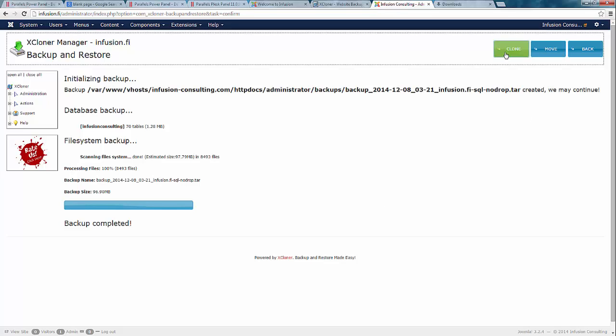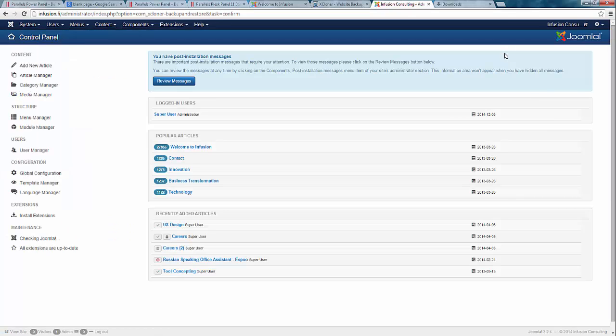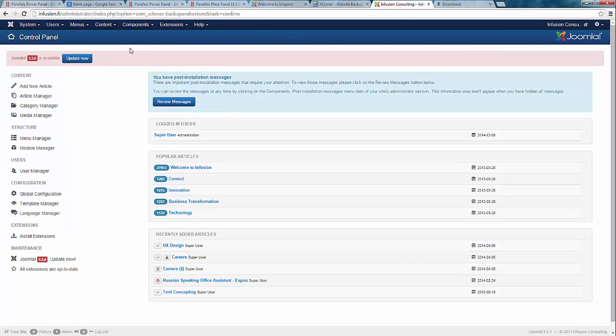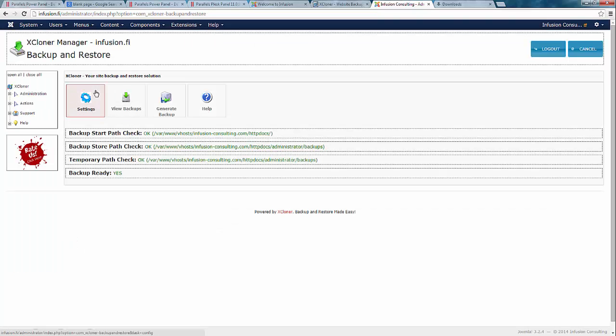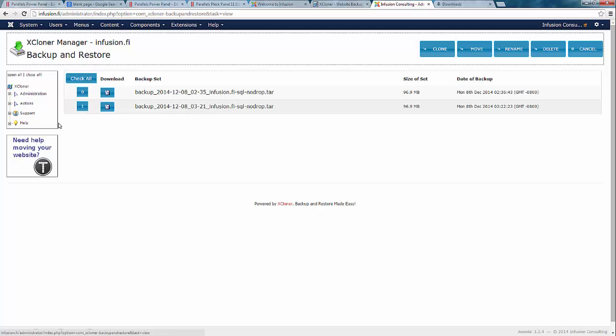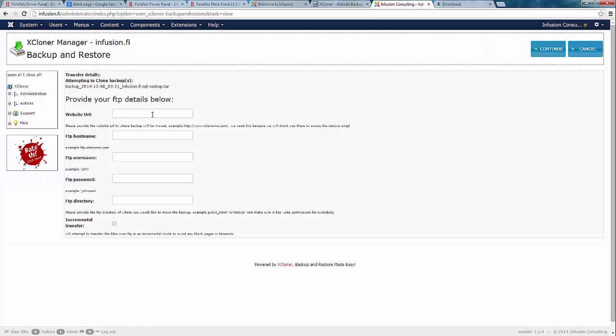So we click on clone, and for some reason it's jumping us back here, which is okay. Let's just go and we'll find it in the view backups. That's the one we want, and we'll try it again. And it takes us to this page, which is correct.